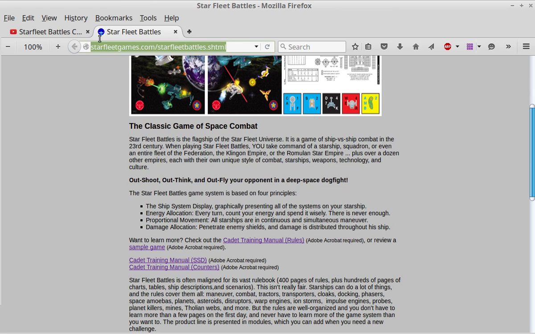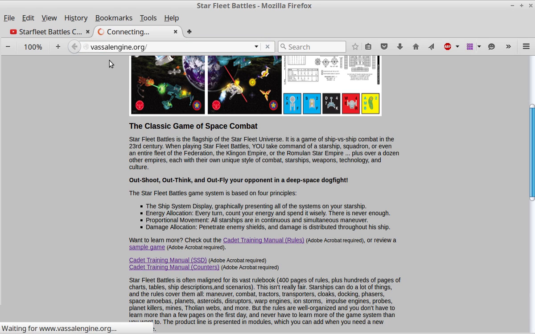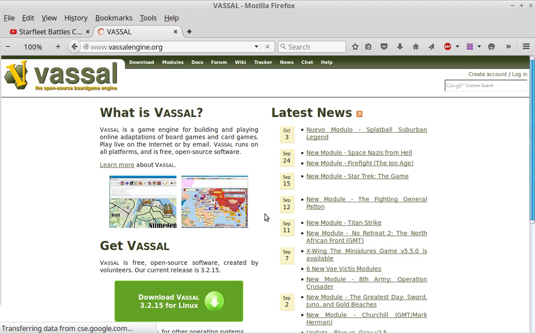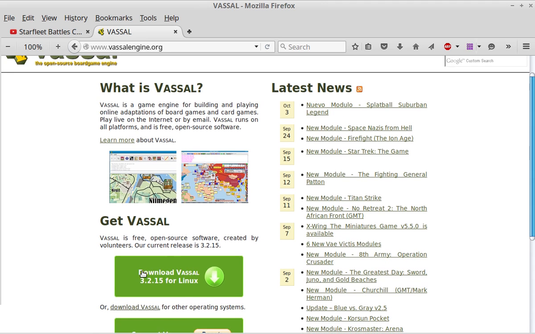Now, the VASSAL module is a game engine. So if you go to VASSALengine.com, it's a free game engine that you can play up to about 1,800 different types of board games. And the link for the download is right here. It should automatically give you the link for your operating system. And if you don't see it, you can go into the link here for download VASSAL for other operating systems.